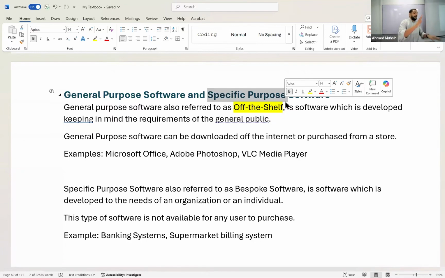No, you can't. But they are buying it. Buying it means they'll go to software developers and say, we want a POS system. The developers will develop it only for that company's requirements. You get it?